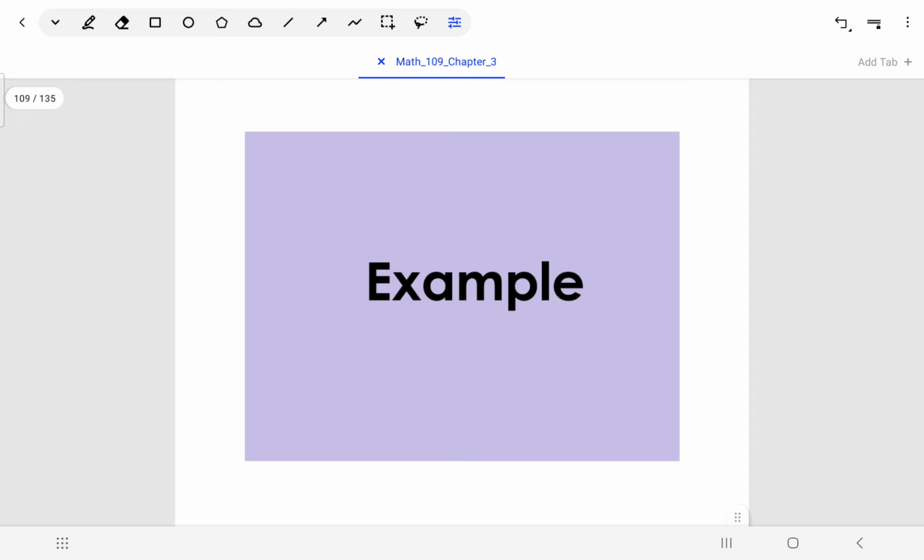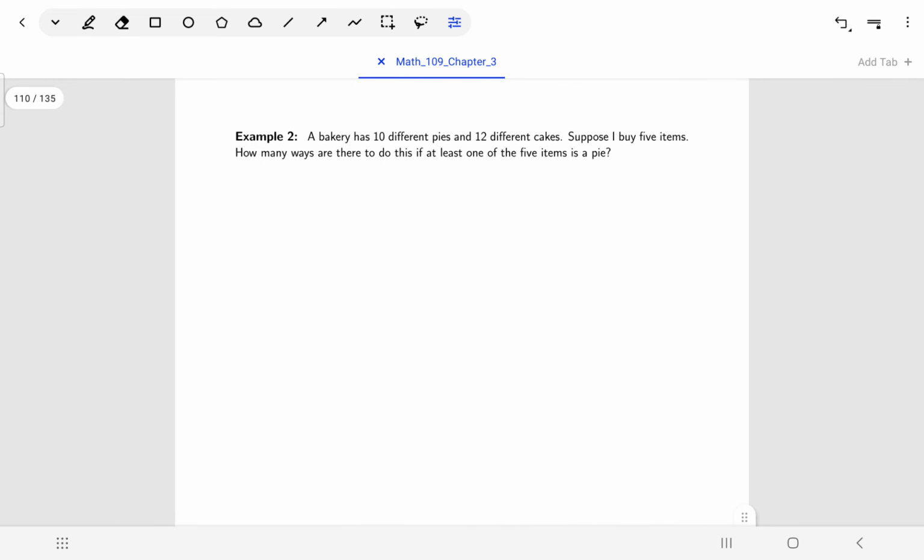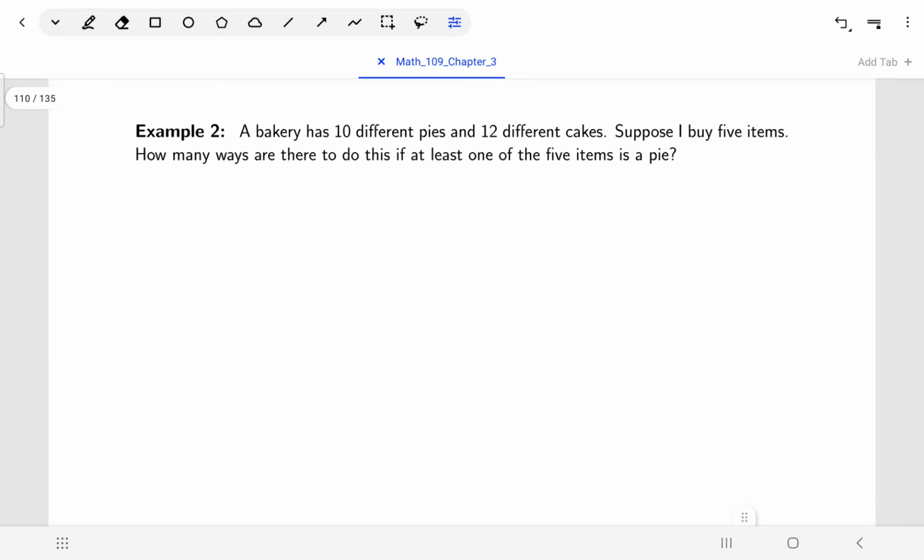All right. So we're going to put this into practice with the next example. And again, we're back to the bakery. Before I put the counting the complement into practice, I'm just going to point out why it's useful here. The question is asking us how many ways there are to do our selection of 5 items again if we want at least one of the 5 items to be a pie.